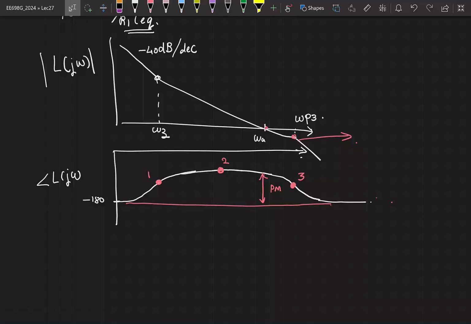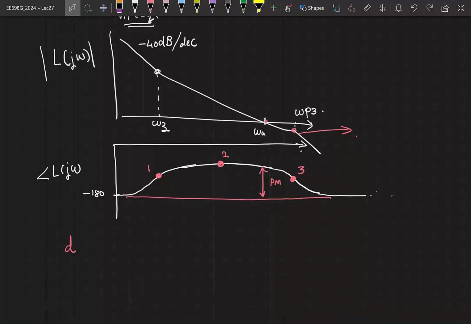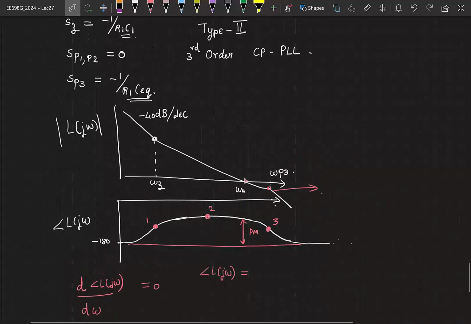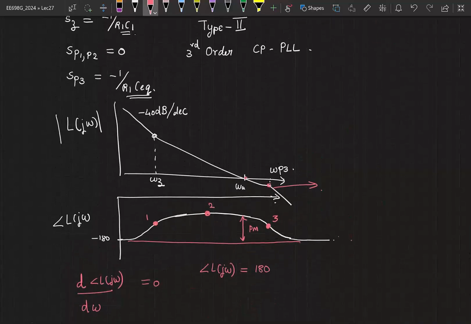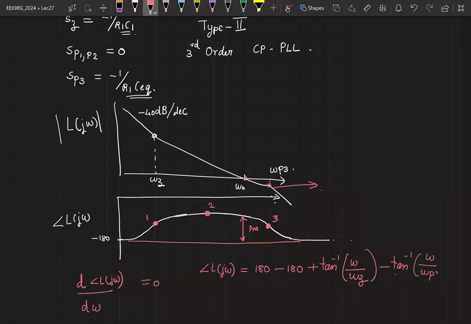right? So I'll leave this as a thought for you. You can solve and see what value you will get. So you basically have to take the derivative of angle of L of j omega and equate it to 0. Okay? And what is the expression for angle of L of j omega? So that is minus 180, because you have 2 poles at the origin, plus tan inverse of omega by omega c, because of the 0, minus tan inverse of omega by omega p.